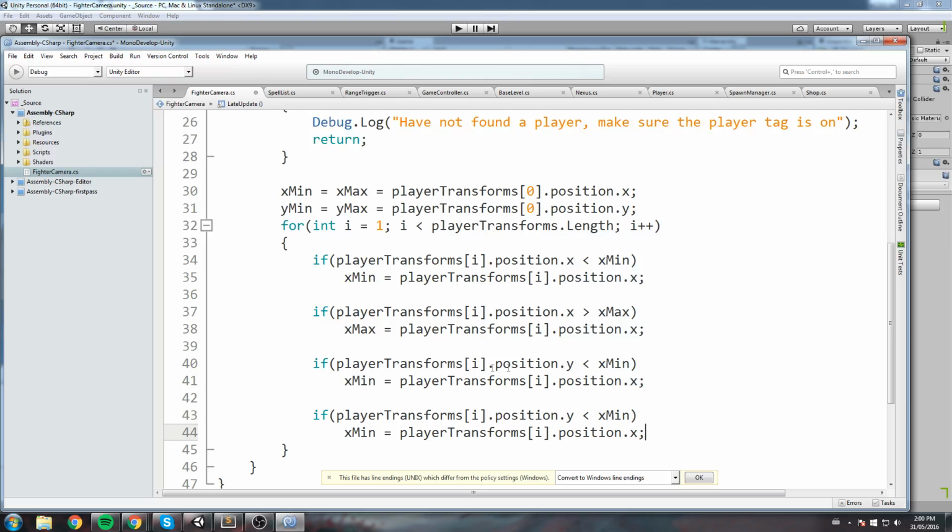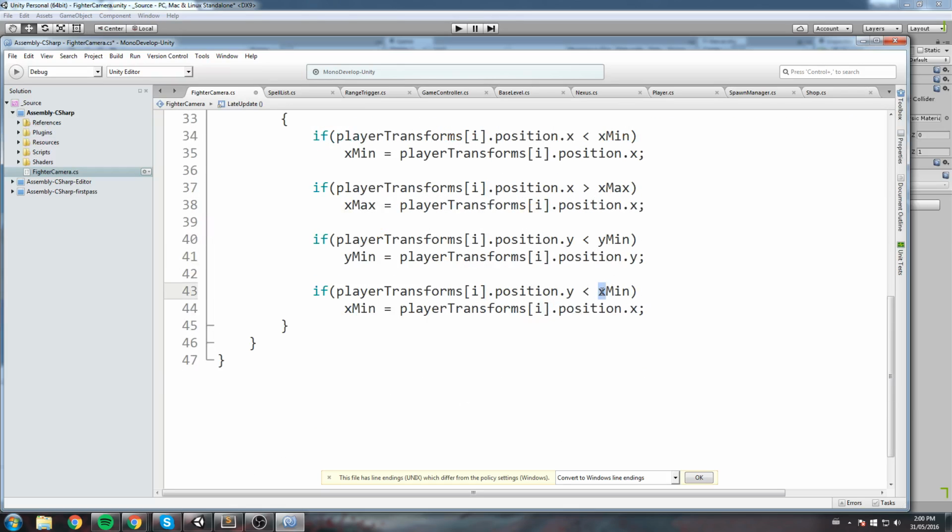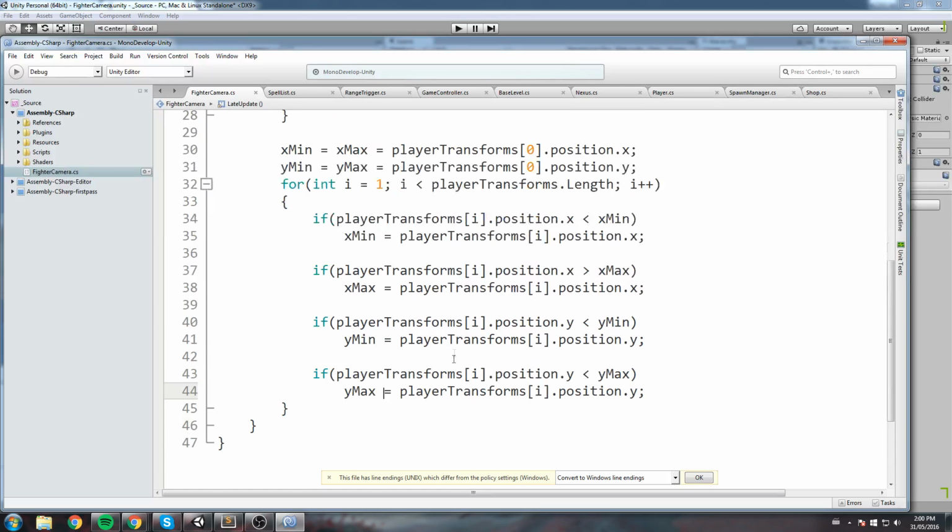So if player transform at the index i position.y is smaller than y min, then y min is equal to this at the position y. Have I made any mistakes? I don't see any mistakes thus far. Oh, here. This has to be the max. And position y. Okay, so everything should be fine at this time.